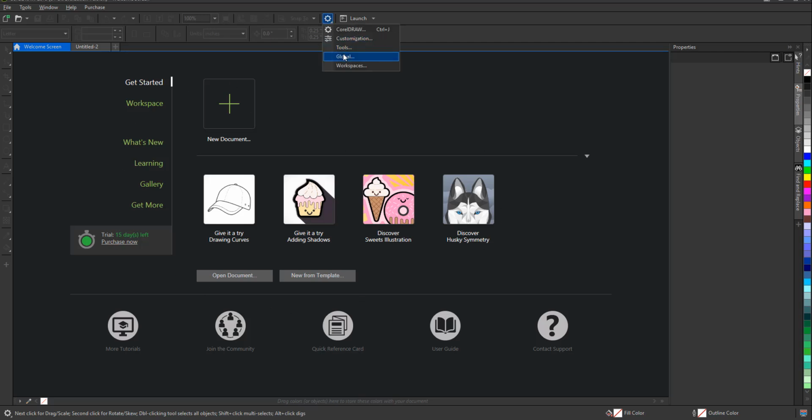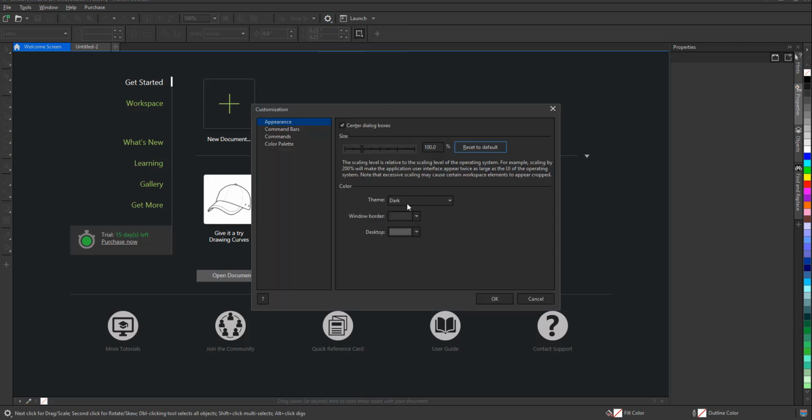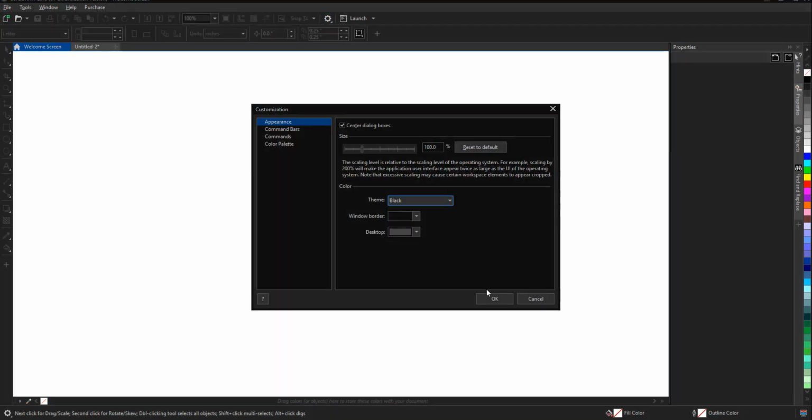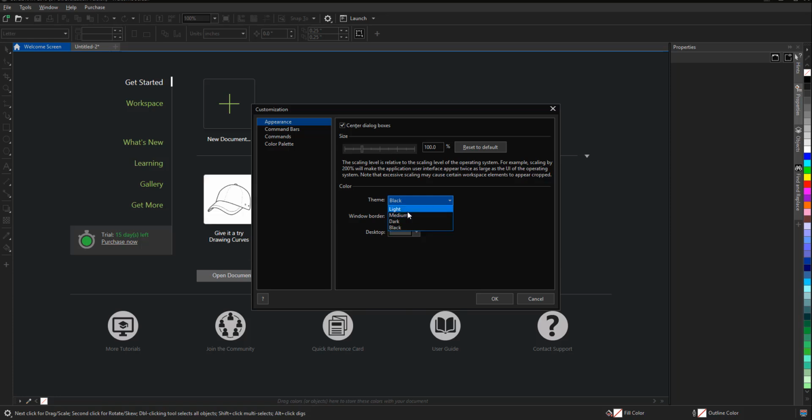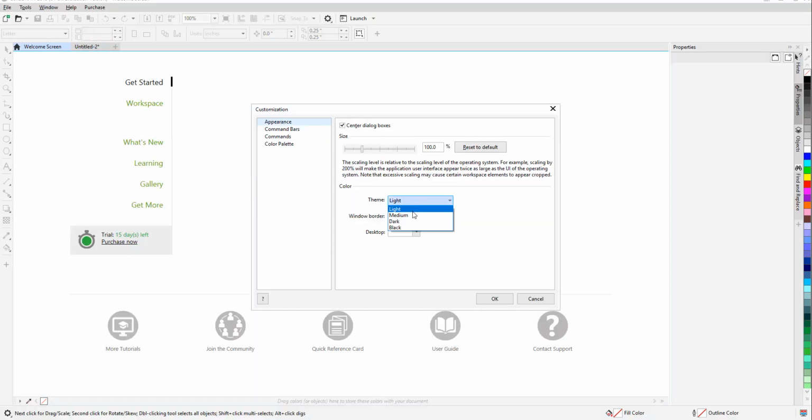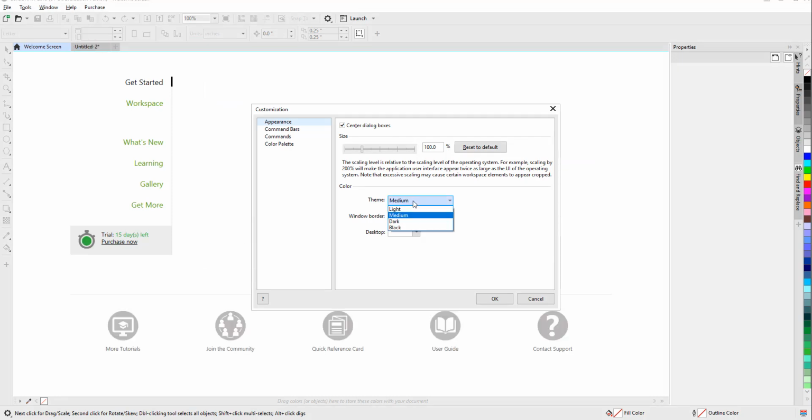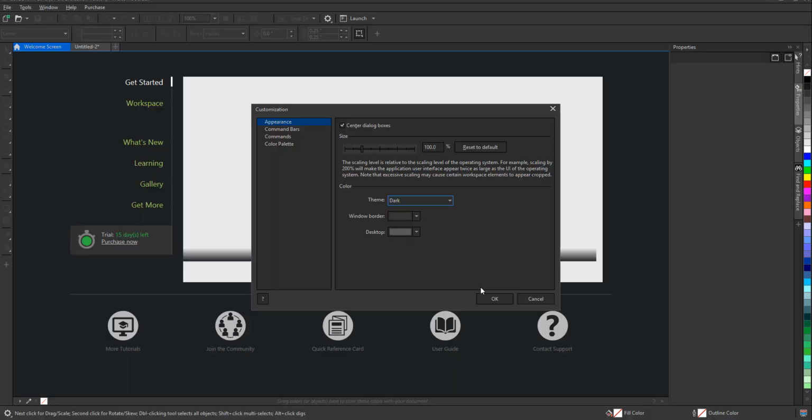If you want to change the UI color at any time, you can come over to the customization and choose any of the colors you want. If you like the light version, you can go to the light version. If you like the medium, you can stick there, but I kind of prefer it in the dark mode.